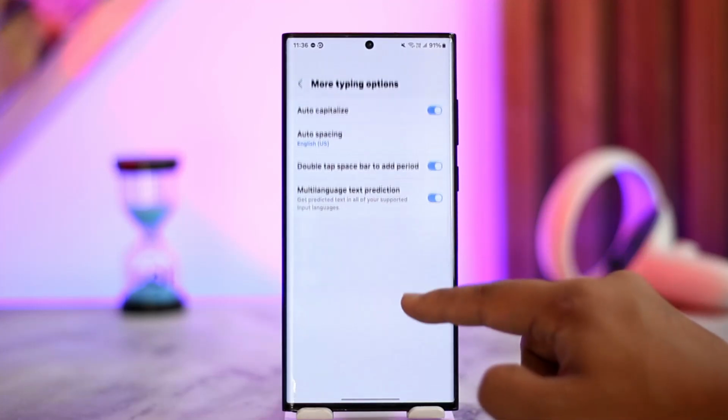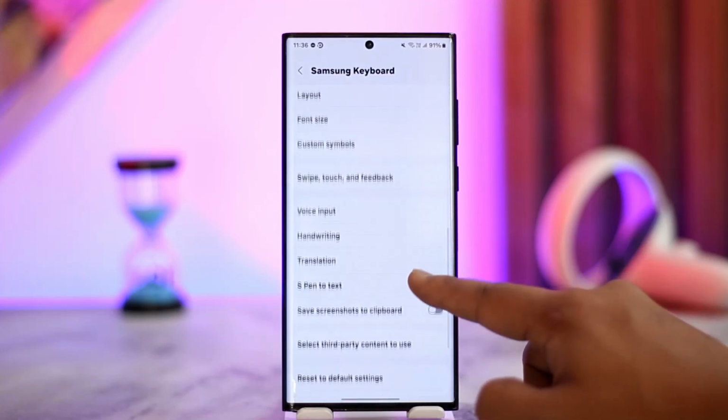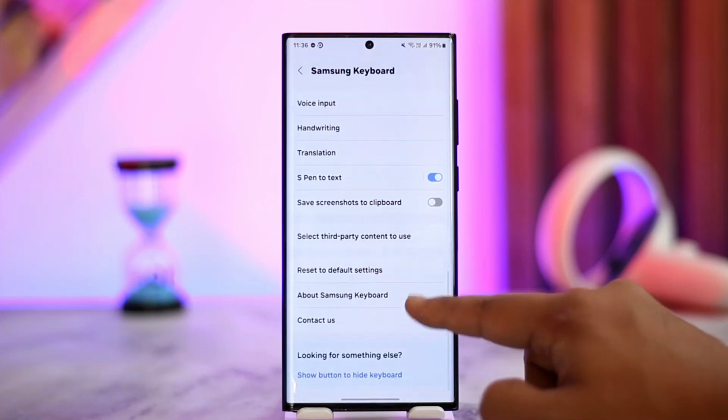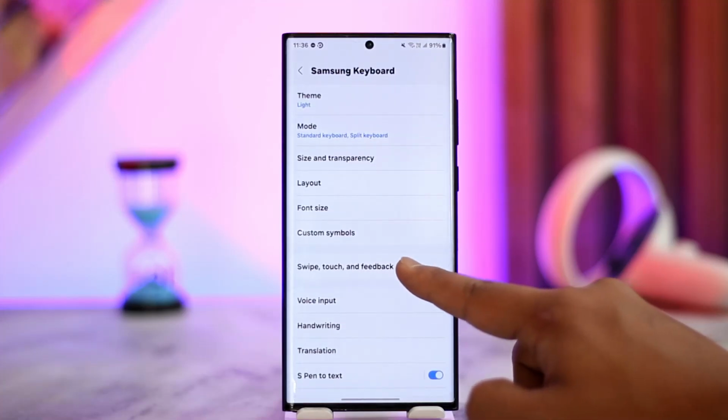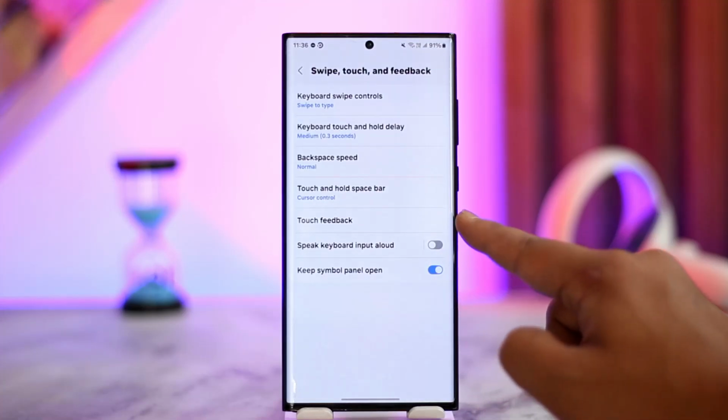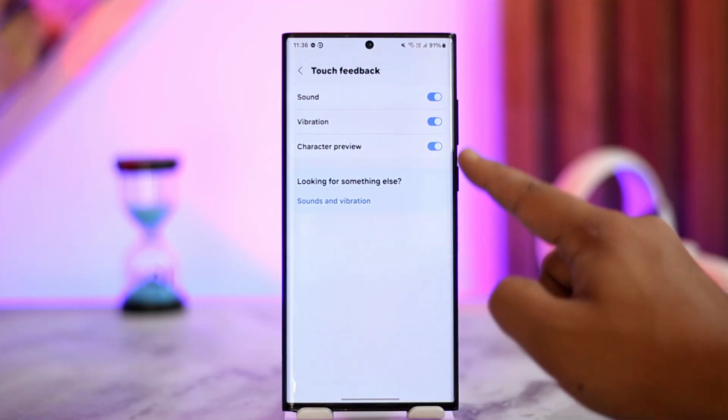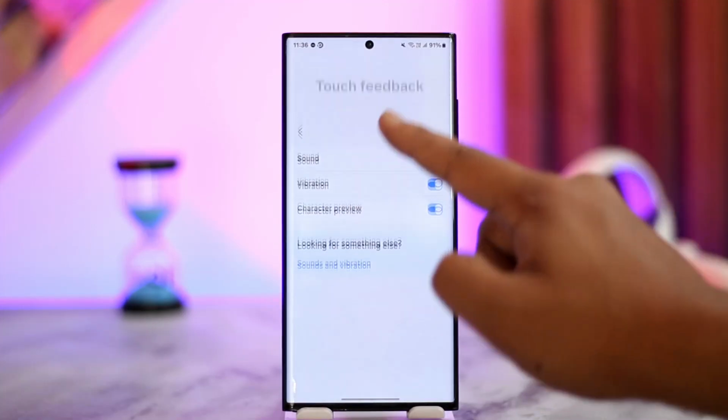I can select sound on Keypress. So there will be an option that says play a sound on Keypress, right? And if you want to select that, so you can see swipe, touch and feedback, select that. You can go to touch feedback, you can turn on sound, or you can disable sound.